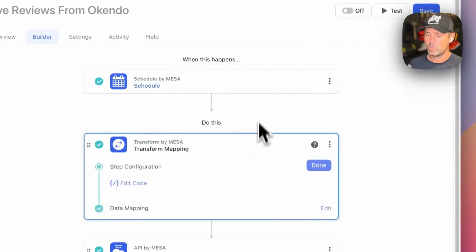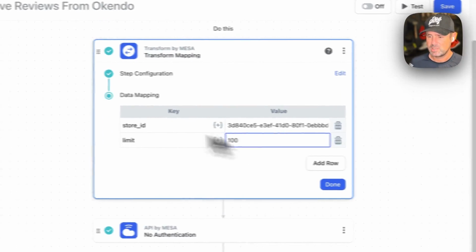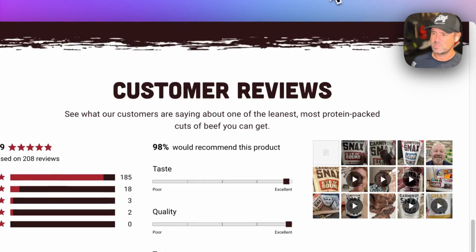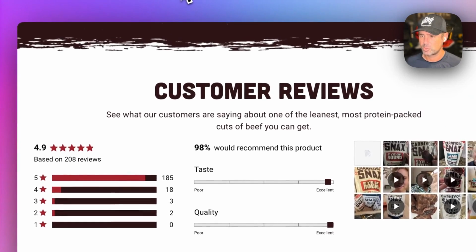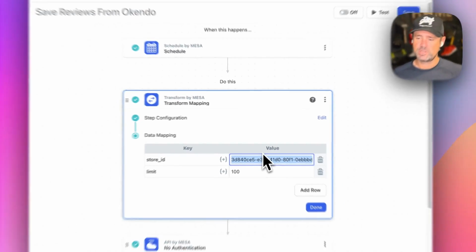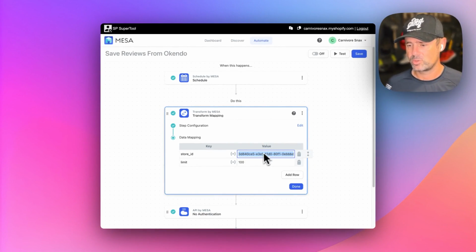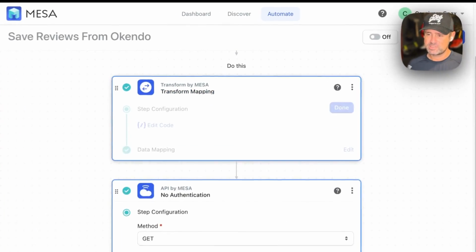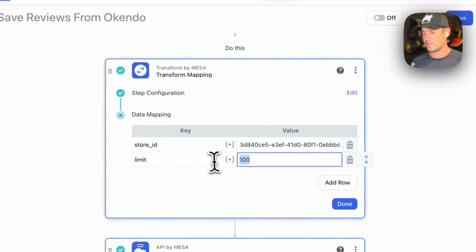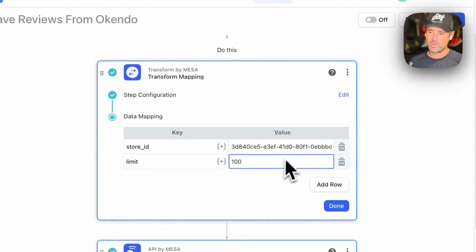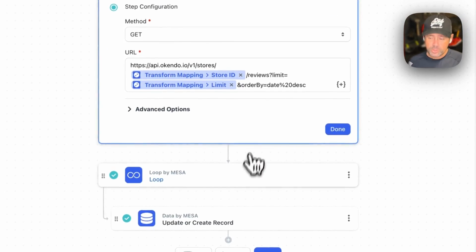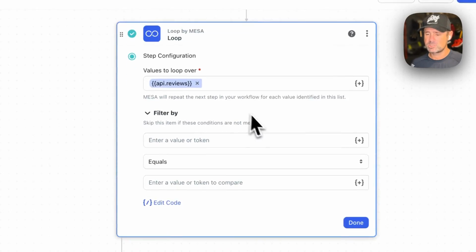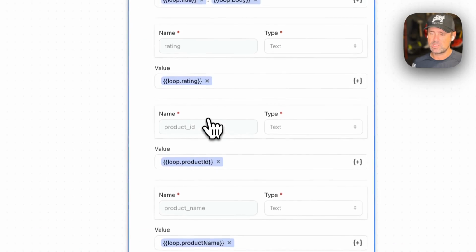But anywho, the way that this is doing this is that there's a store ID. If you sniff around a little bit on the site, you can find that store ID, and also obviously log into your Okendo dashboard and grab your store ID. And we're going to make our API call here. The limit is just the number of reviews you want to pull at one time, so hundreds at the max. If you're testing, you might want to lower that down to a lower number. And then we're just going to loop over the reviews and save them into the database.